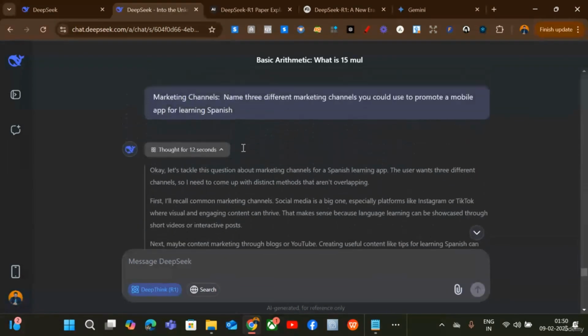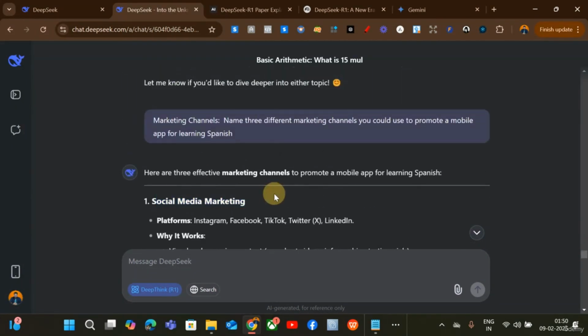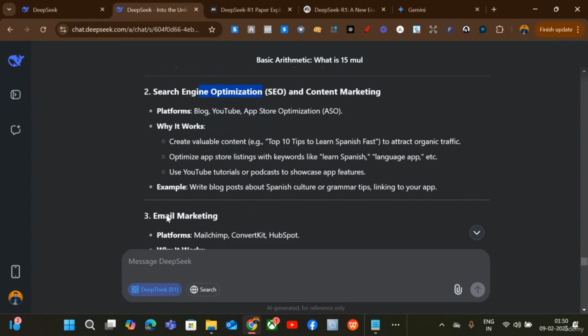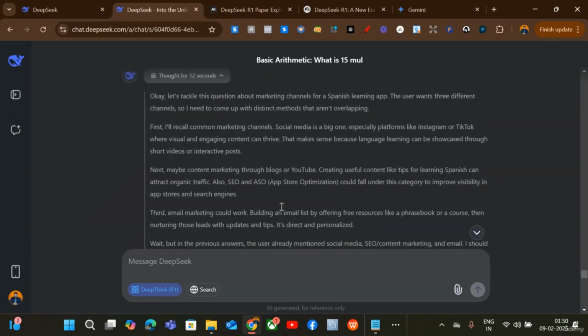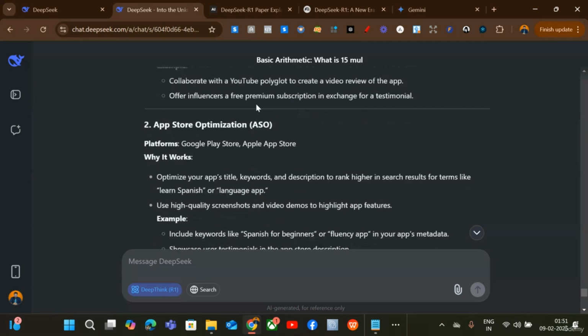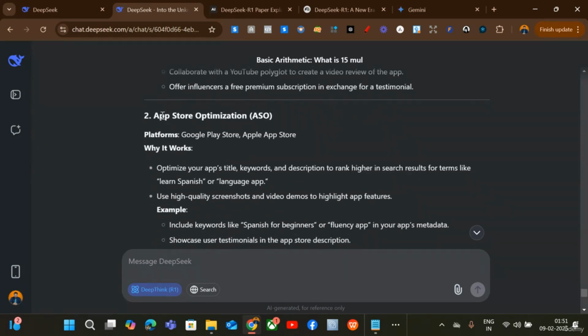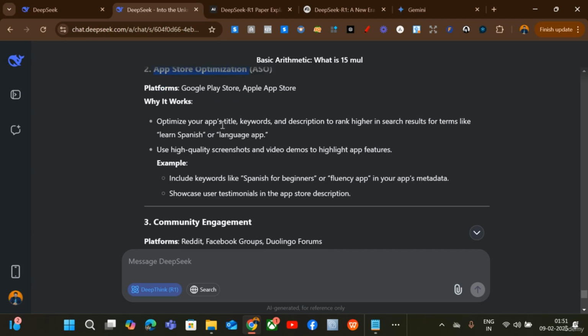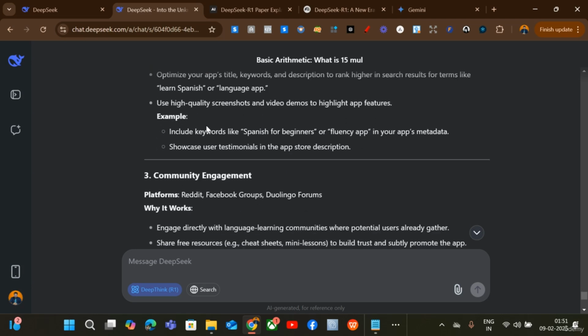Whereas if you go here, it has generic social media marketing, SEO and content marketing, email marketing. It does not go deeper. So if you click on deep think, it has given that deeper. Even in social media marketing, influencer partnership is one part of social media marketing. It has specified you should go with influencer marketing, and search engine optimization is a thing, but app store optimization is a narrow one. It narrowed it down, and it has given a few case examples.